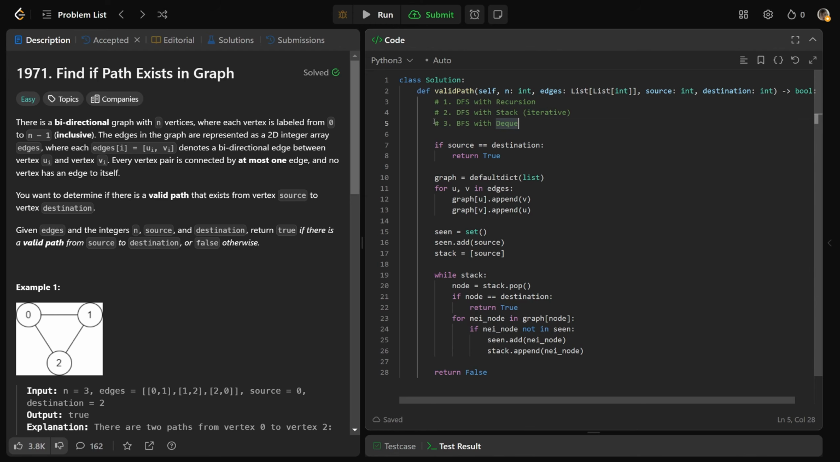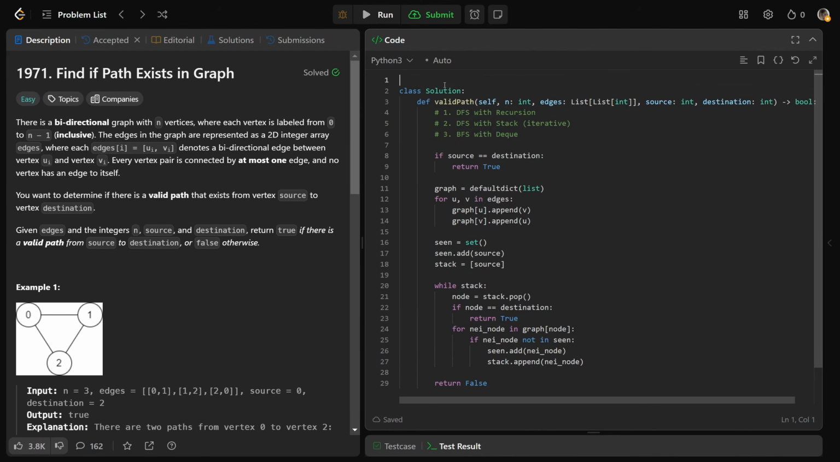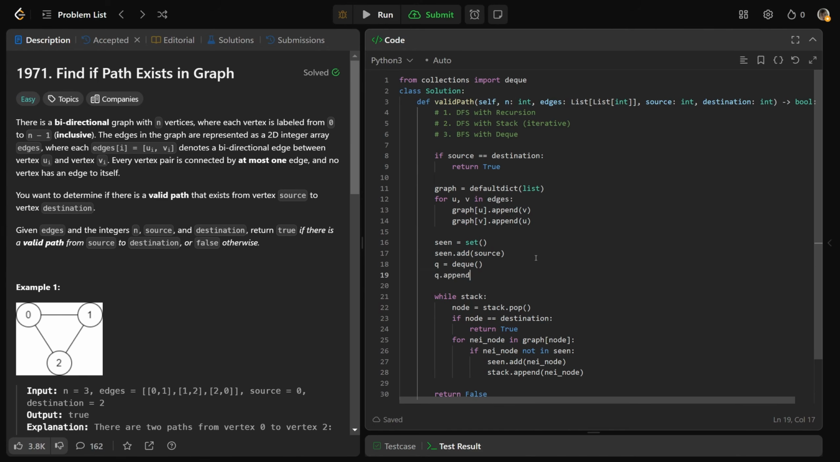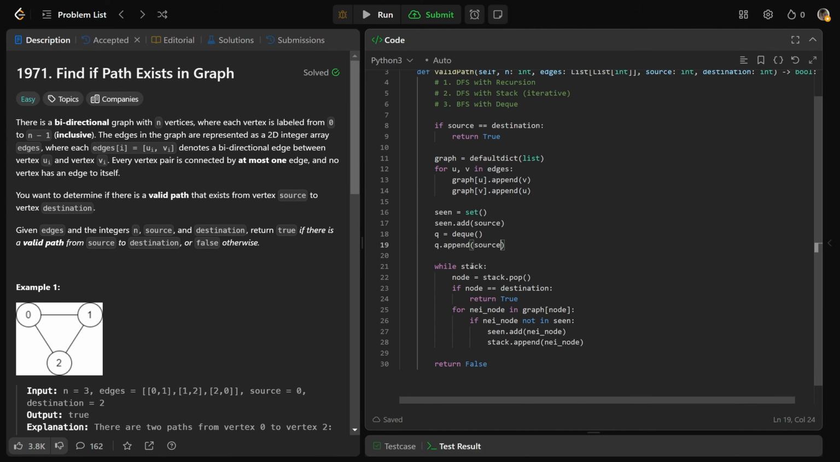The last method would be to do BFS, which uses a double-ended queue. We would need to import this object. So from collections, we could import deque, and it's basically just appending to the right and popping from the left using a deque. So instead of a stack, we would have a queue equal to a deque object, and we would queue.append the source node. And while we have a queue, we'd get a node equal to queue.popleft. Okay, that's the key here to cause this to do a BFS.